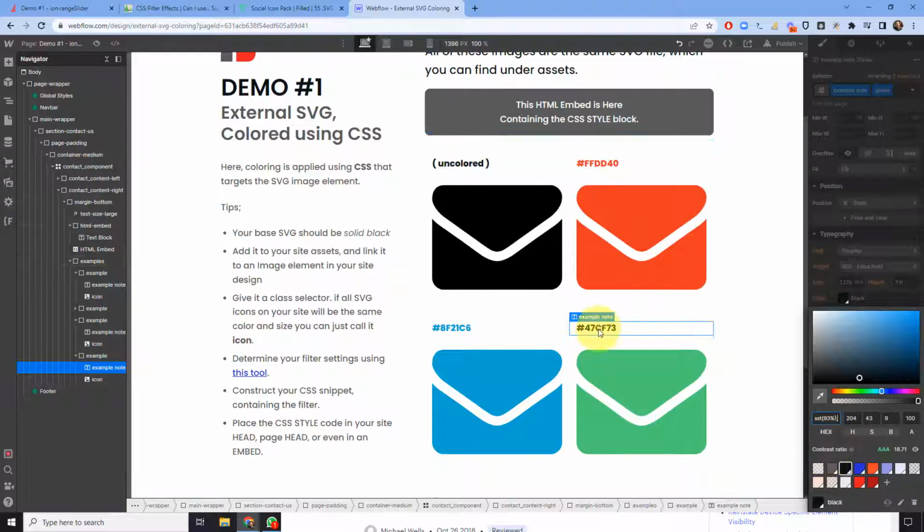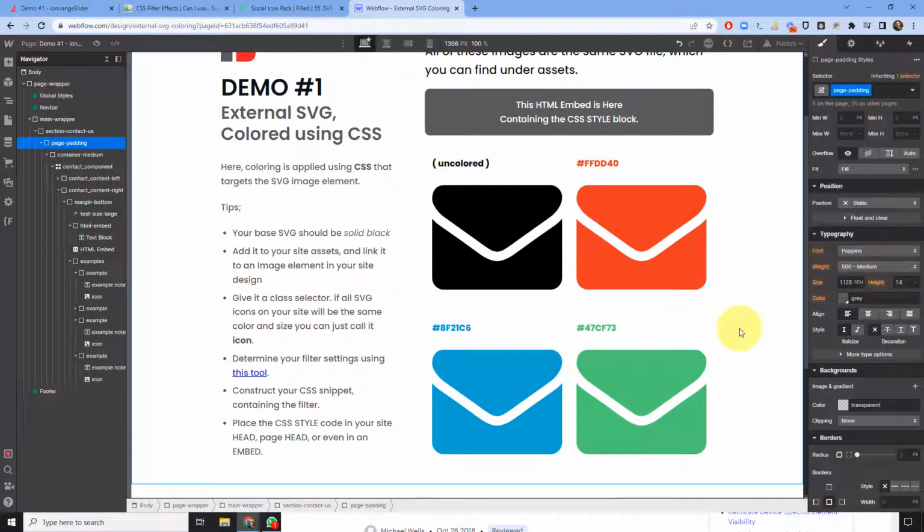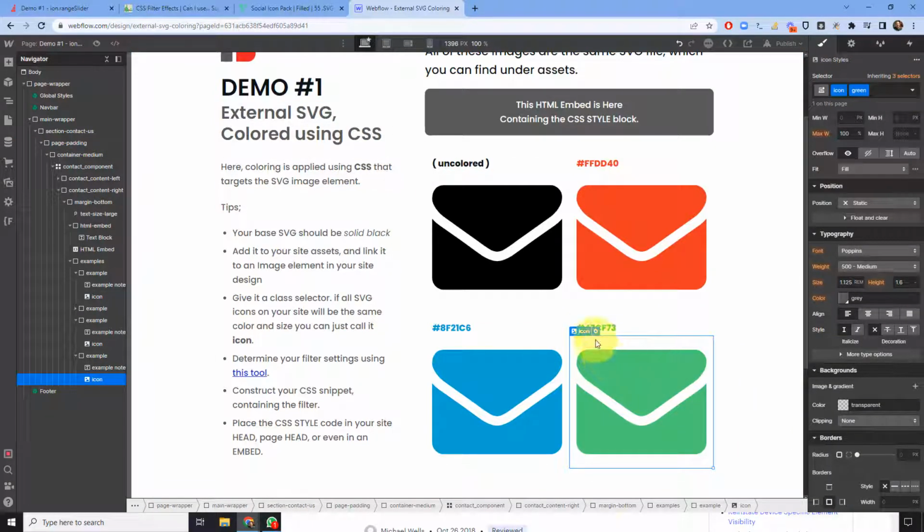Not that color, I'm going to take this color and put it here. There we go. That way we've got a record of it. And that is exactly how I can use CSS to color an SVG that is stored in my site assets.